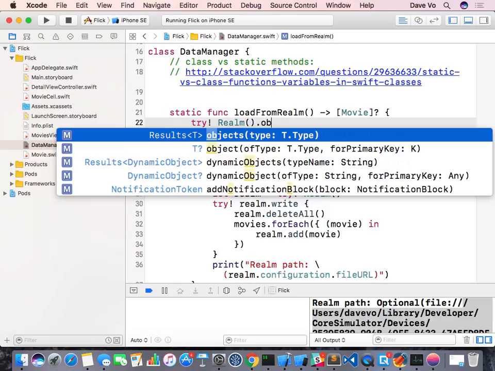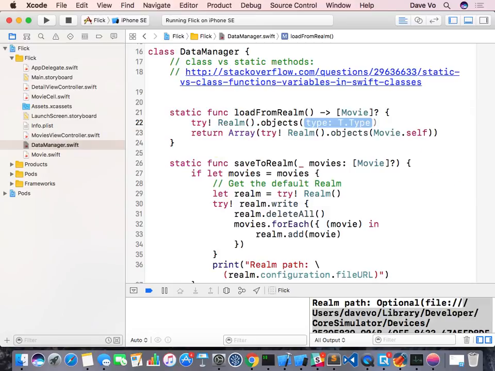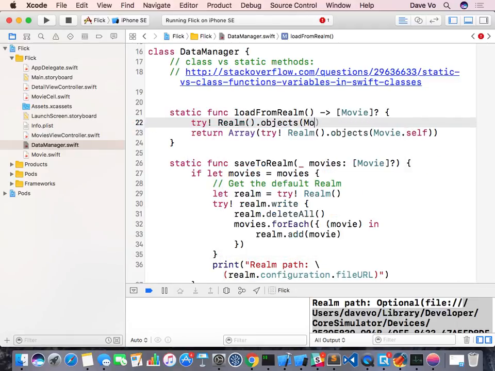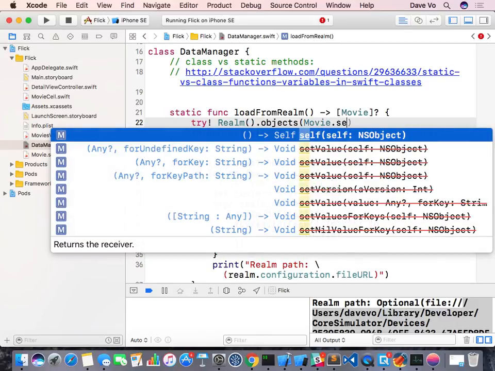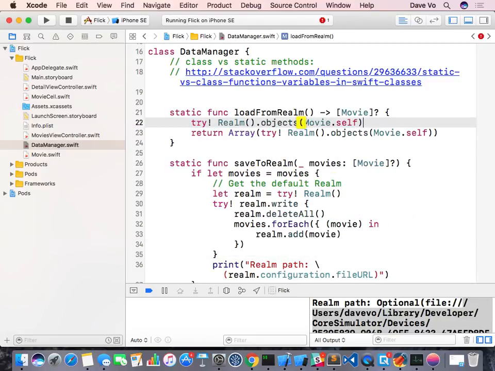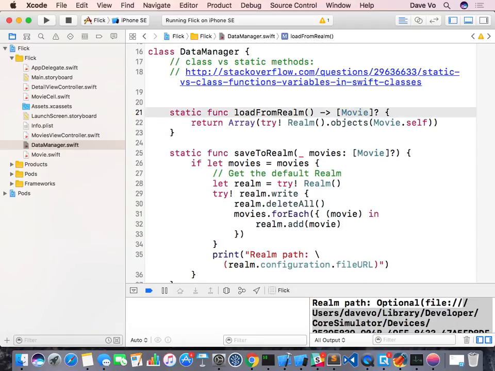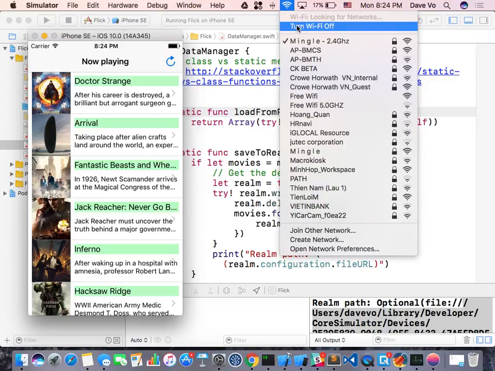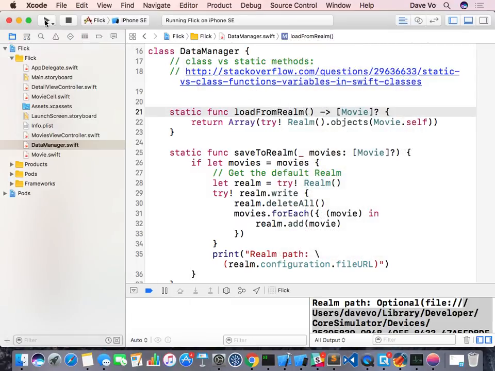And it has the type here. So what is the type? Earlier you saved the list of movies, so you want to put here the type of the movie. You say Movie.self, and just doing it that way, it returns an array. It actually returns the array of movies. So that's it, and it returns the array of movies for you. Let me turn off the Wi-Fi and run this.